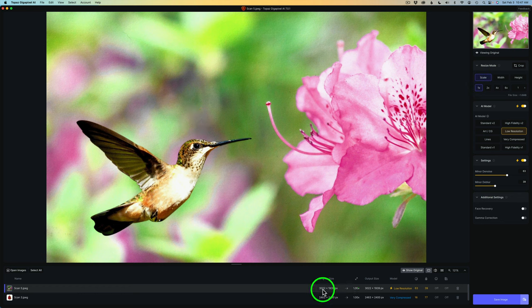This image is 3022 by 1939 pixels. The strawberries image was 2463 by 2400 pixels. And as you can see, 1x upscaling, which is no upscaling. Now, the reason we're only seeing the original unenhanced image is because I clicked on show original. Now I'll click this again, and now we can see the enhanced version, and Gigapixel has chosen low resolution.